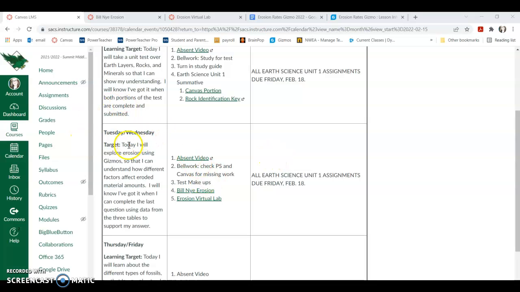Hey Bears, learning target for today: I will explore erosion using Gizmo so that I can understand how different factors affect eroded material amounts. I will know I've got it when I can complete the last question using data from my 3 tables to support my answer.